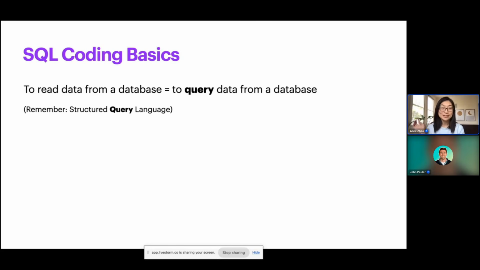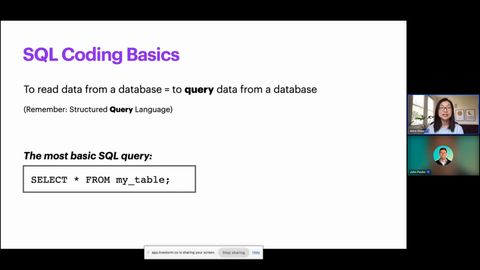And remember, SQL is called structured query language. So querying data from a database is all about reading data from the database. And this is the most basic SQL query you'll see. Select all from my table. So what that means is give me all the data that's within the table called my table.